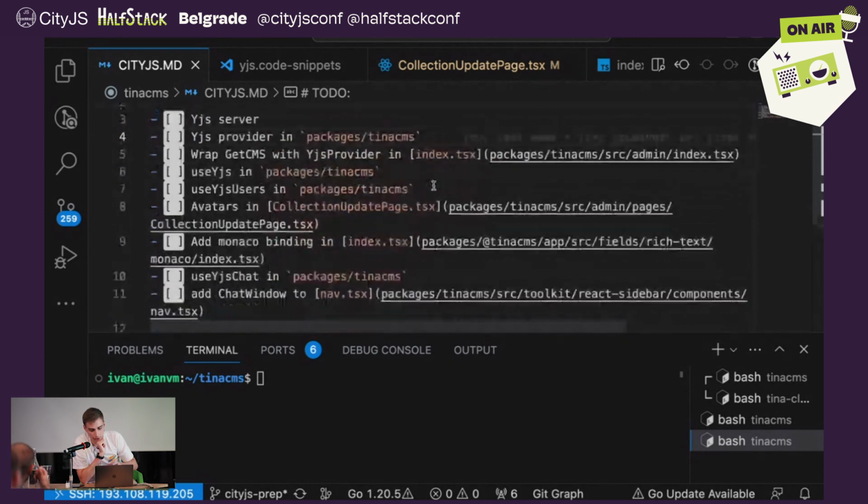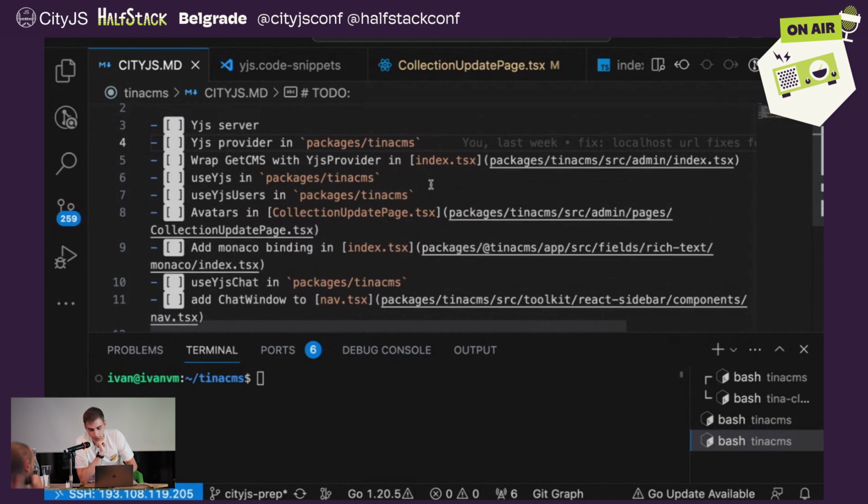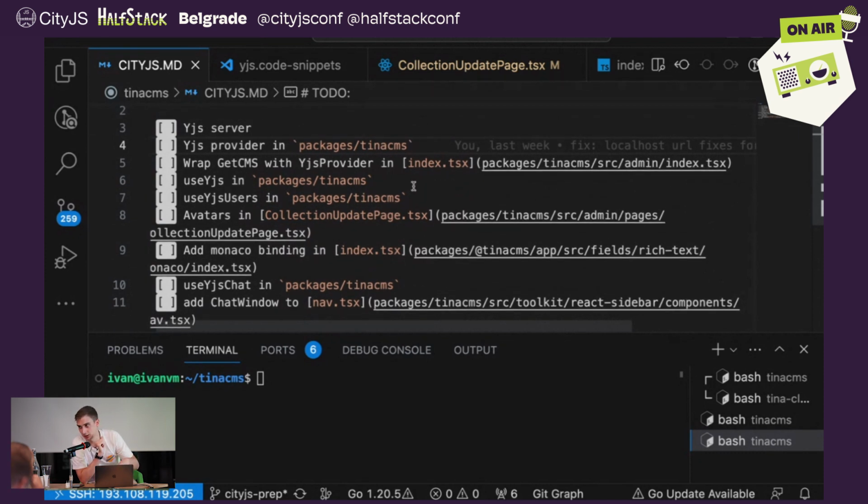Okay, so I have a to-do list MD file here of all the stuff that needs to go into creating collaboration features inside this application. And I'm not going to code everything. I have it all in VS Code snippets. I'm just going to snip it around and explain the code as I go along. So the first thing I need to do is create a YJS server.